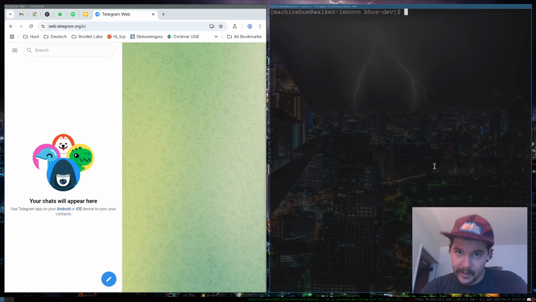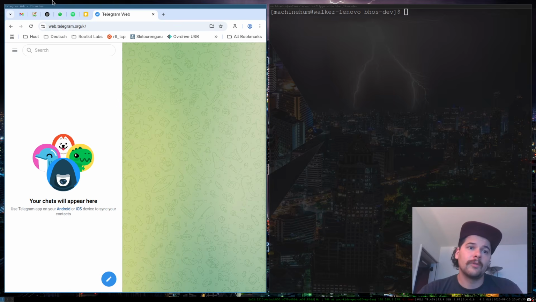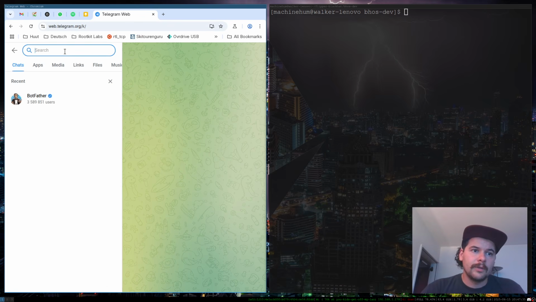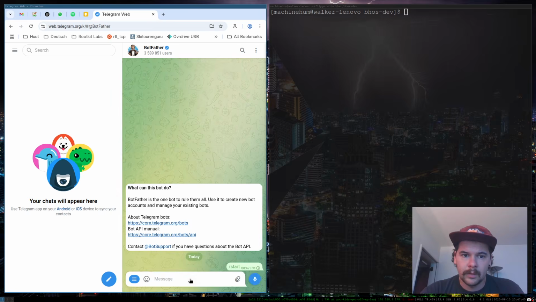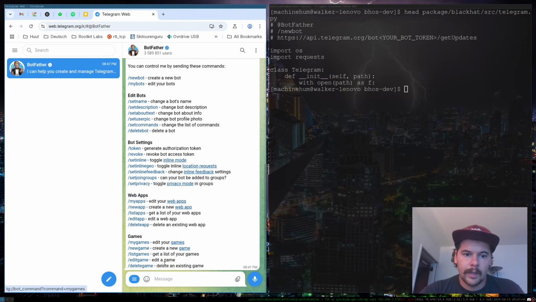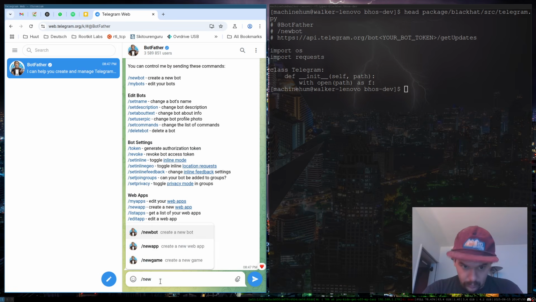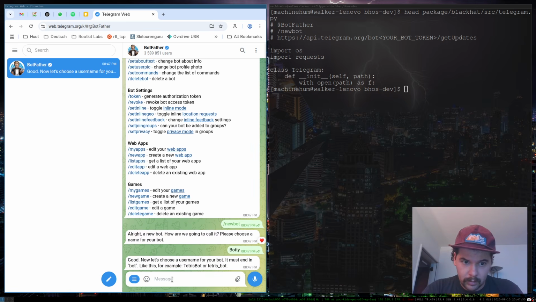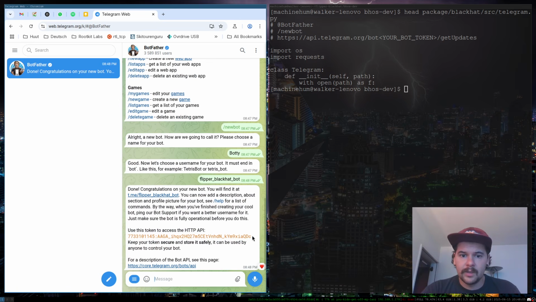So the very first thing we have to do is make a Telegram bot. We want to go to web.telegram.org and sign in with our phone, like you download the app and do the QR code scanning thing. You want to find an account called @botfather, and you're going to issue the command new bot, name. So I'm going to call it Botty Flipper Blackhat bot.